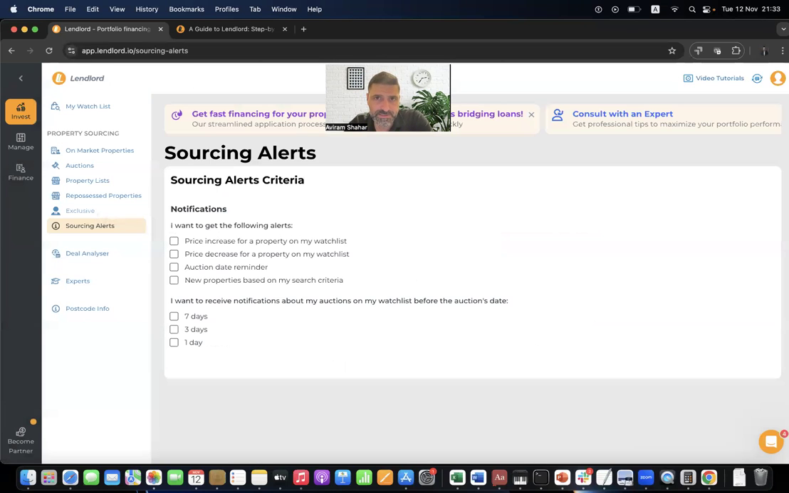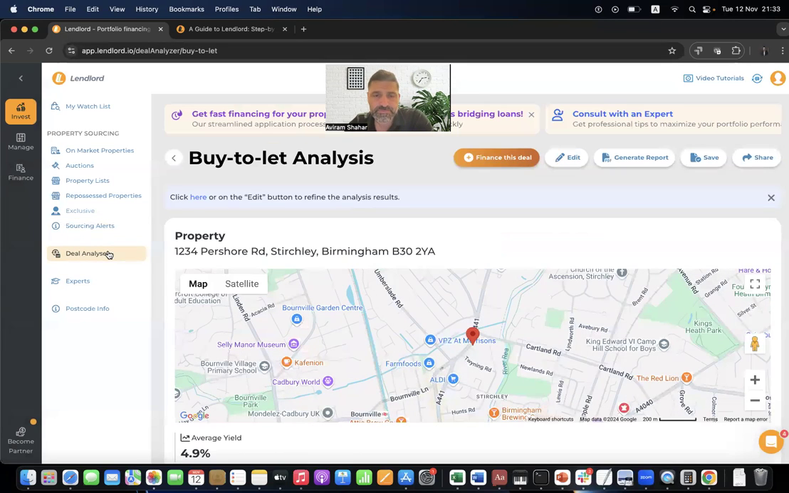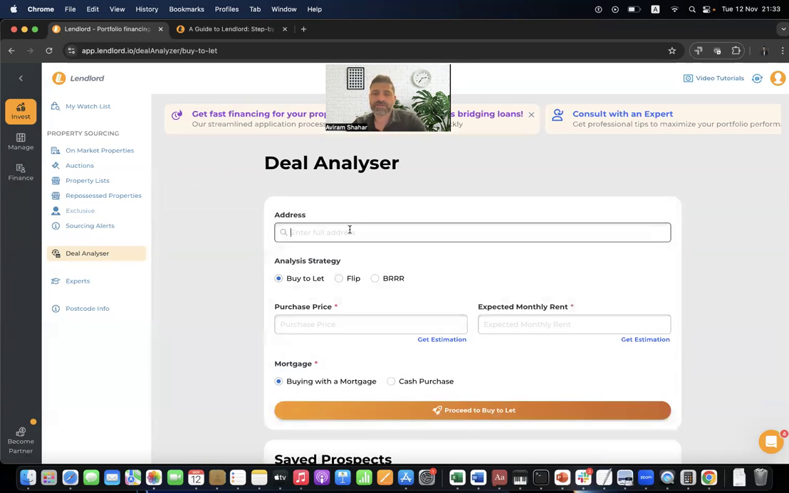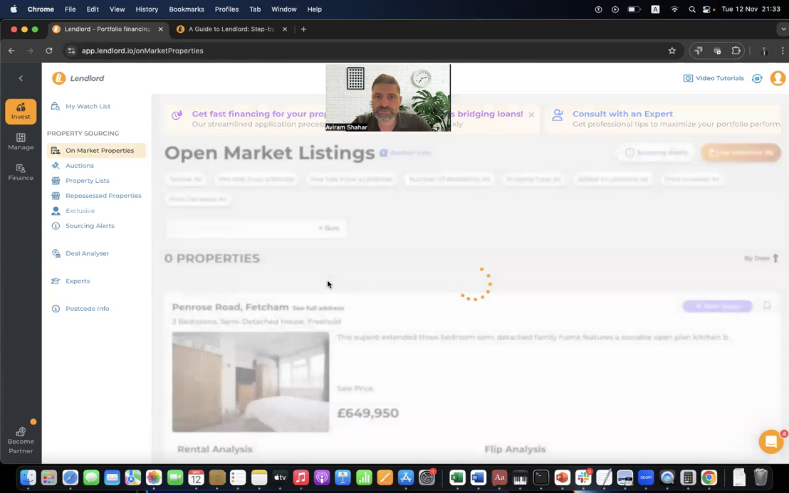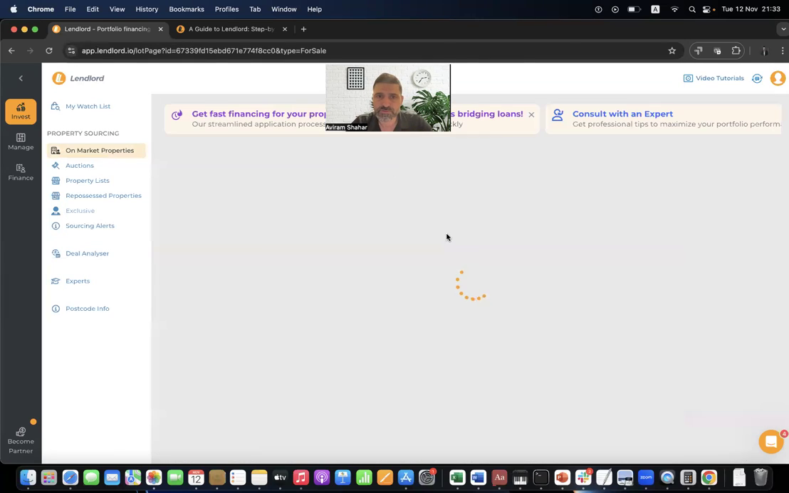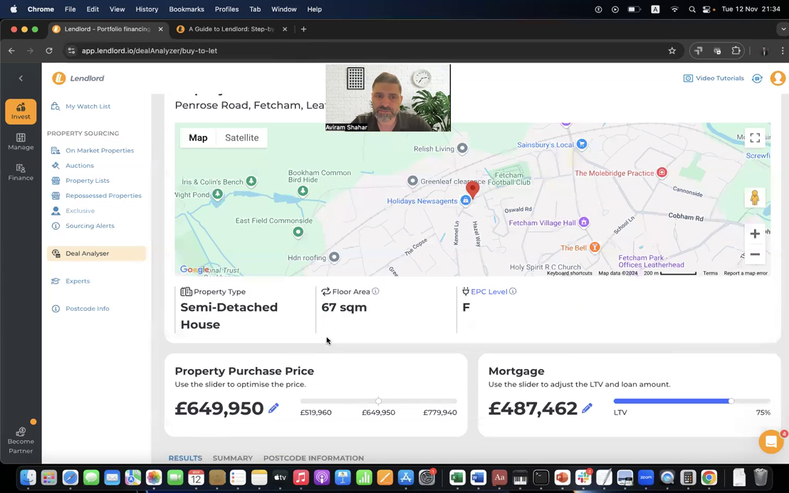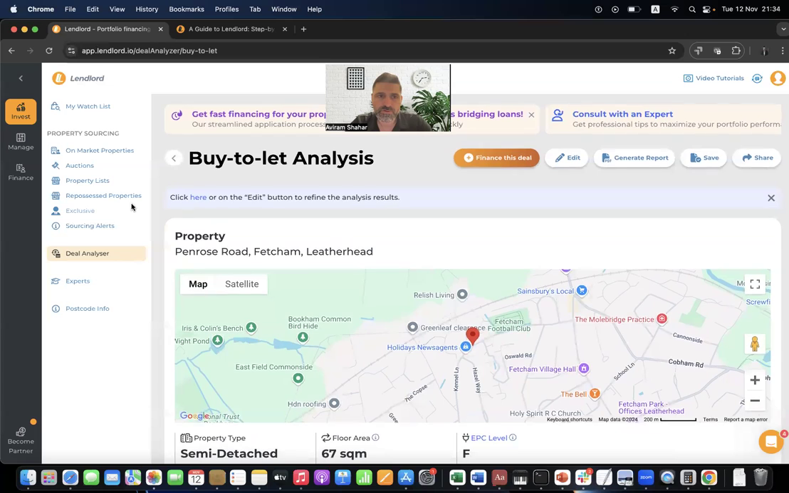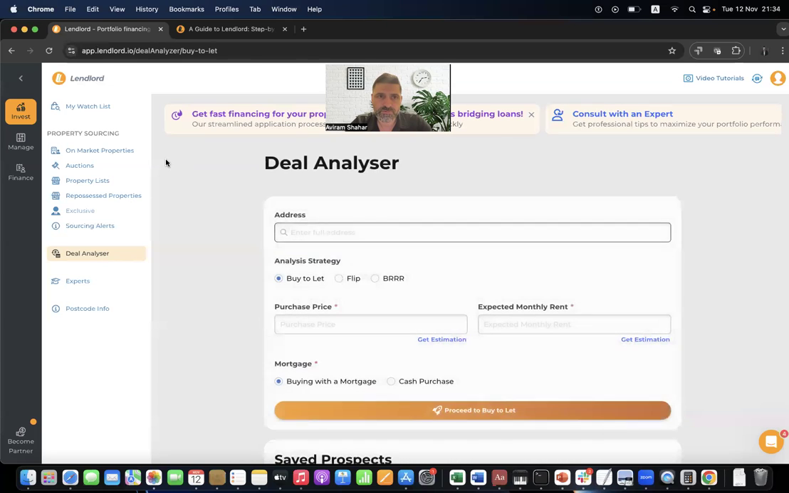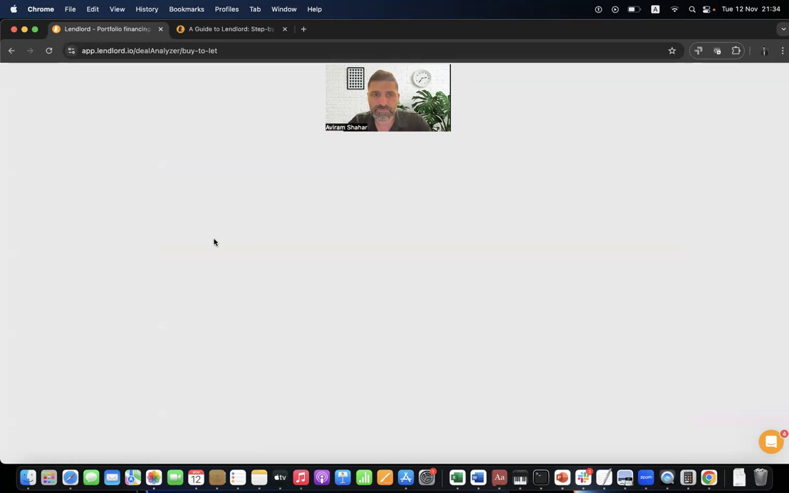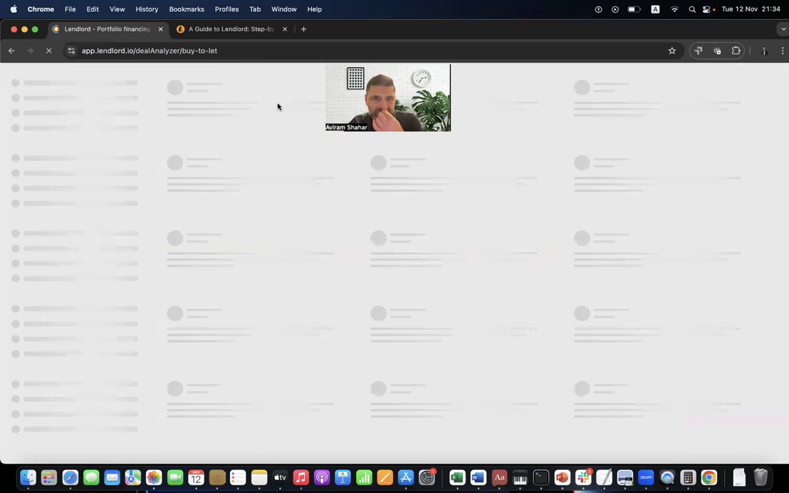Now let's look at the deal analyzer. The deal analyzer is the tool for you to assess the potential return of a certain deal. It can start with the sourcing tabs, as I showed you before, and then you already get some information about the property and you can just adjust it. Or you can start from scratch. When you start from scratch, you need to type in an address.